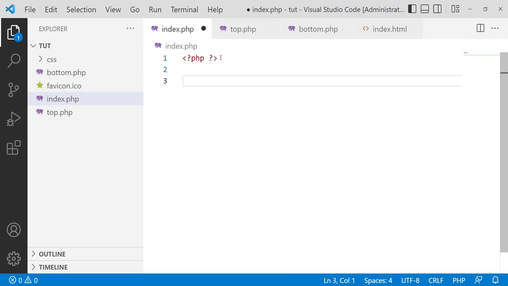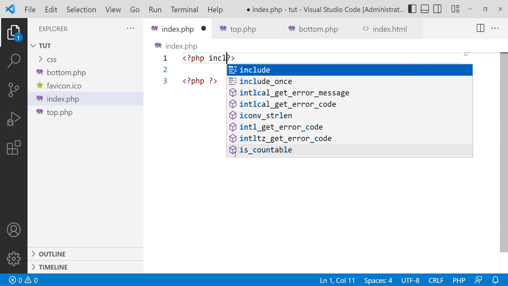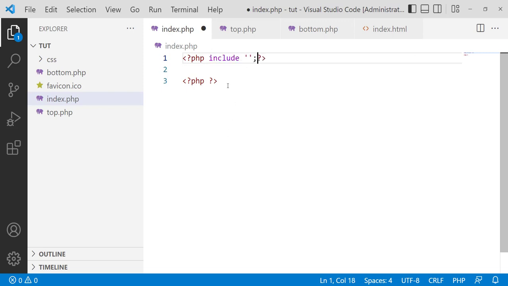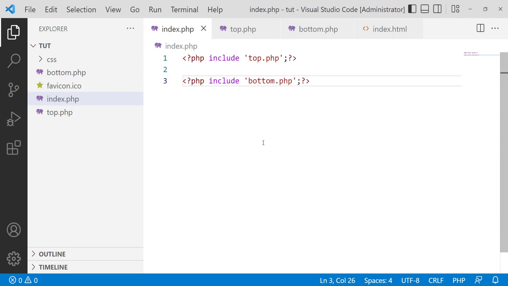Copy, paste, and then we put our include. Control copy, control paste. So we want to include. First include, we want top.php. Next include, we want bottom.php. Like that. Are we still together?